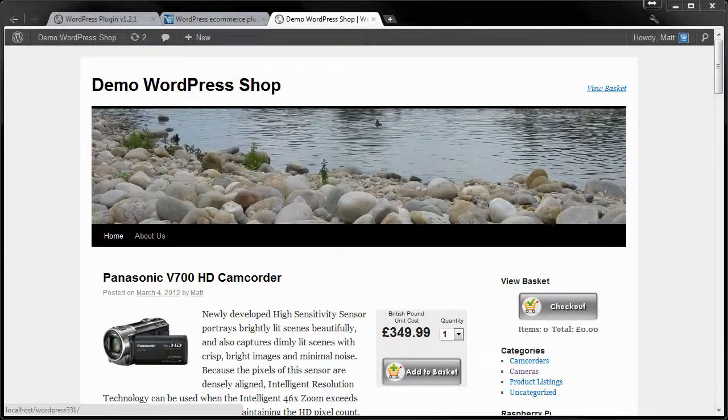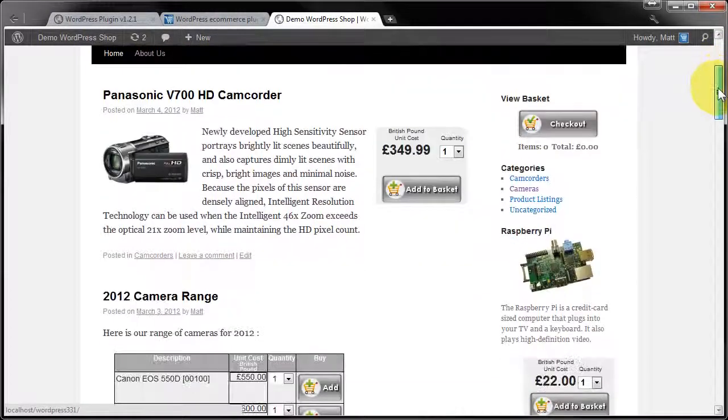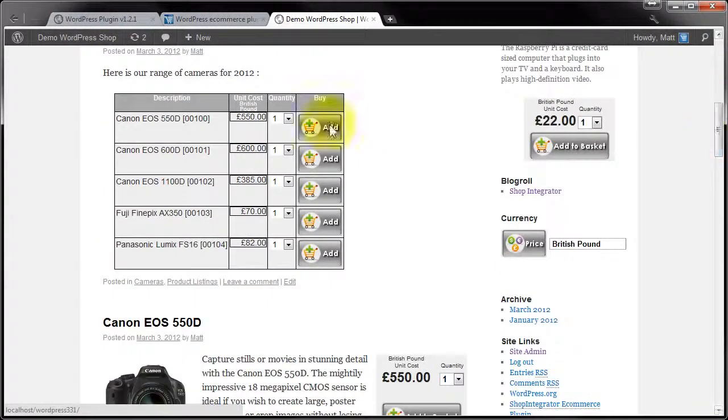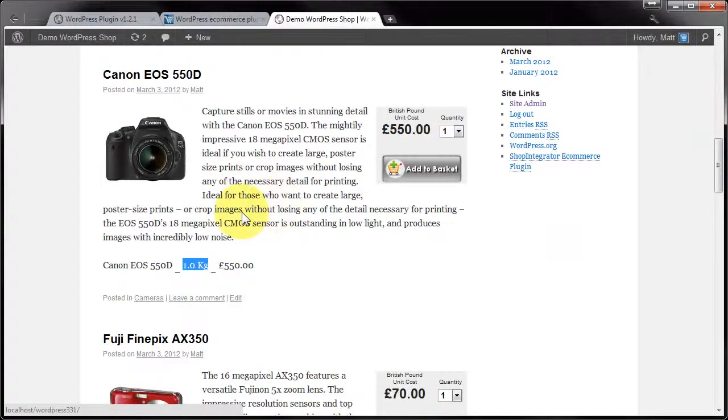Here's a demo site running WordPress that has the ShopIntegrator plugin already included. You can see a number of ShopIntegrator components have already been included on this site, including this Add to Basket button here for this product, and also a listing of products in a particular category. And also under this item, these items of information here are also ShopIntegrator plugins.